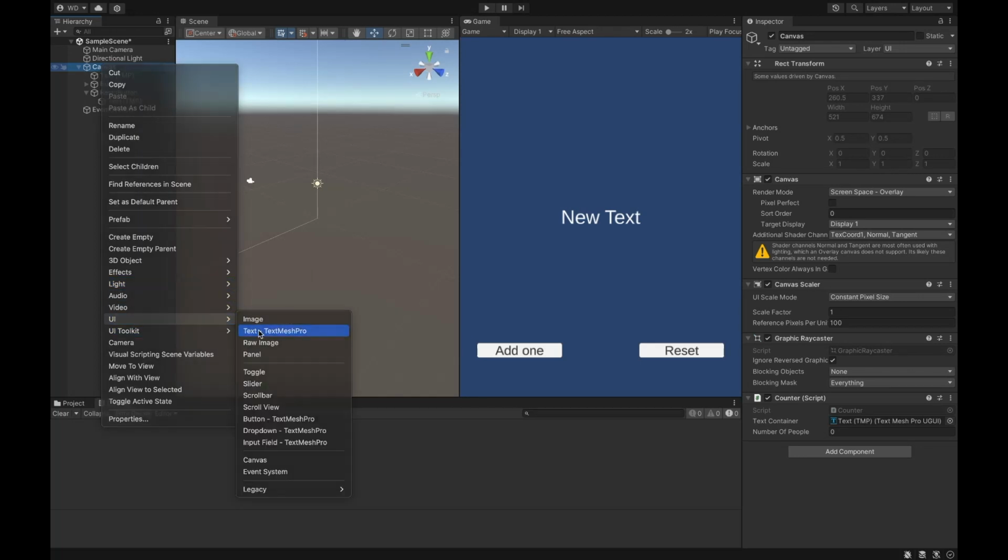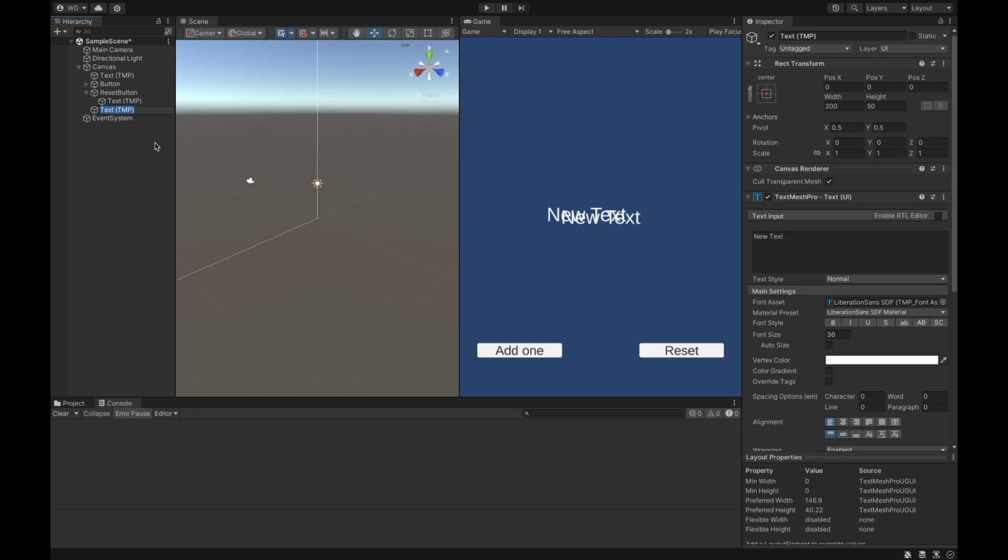To end this lesson, I want to add a header for the app. A text component with a value that doesn't get changed in the script. Place the text component at the top. Align the text in center and the middle. Change the text. Adjust the width. Test.